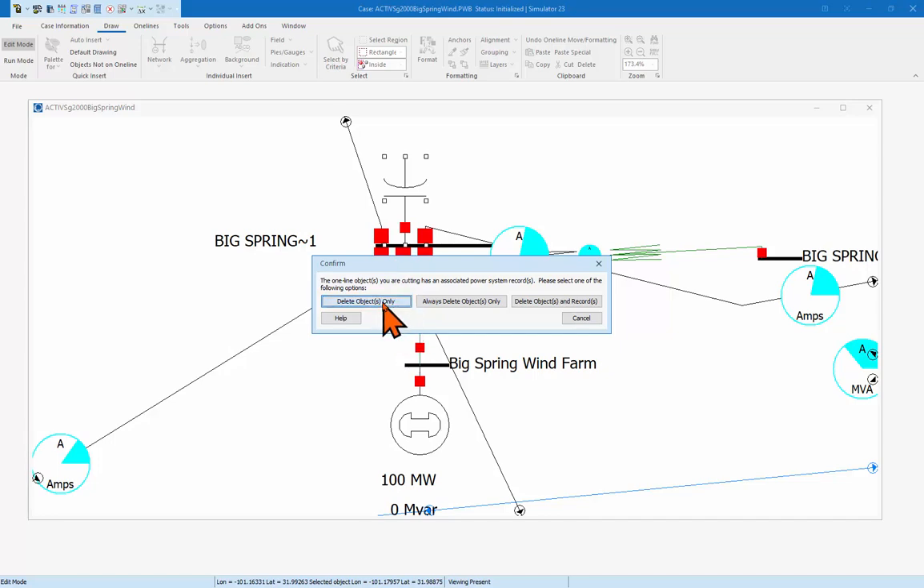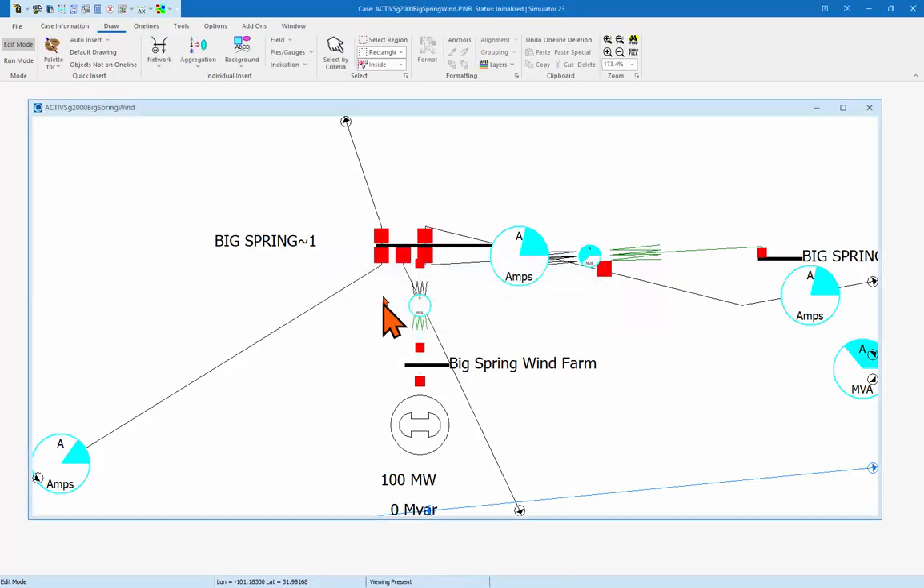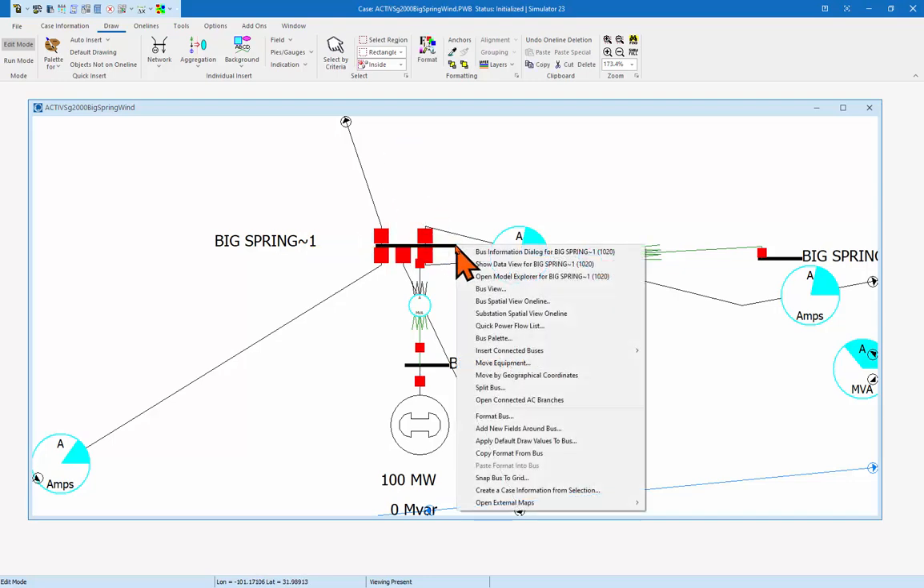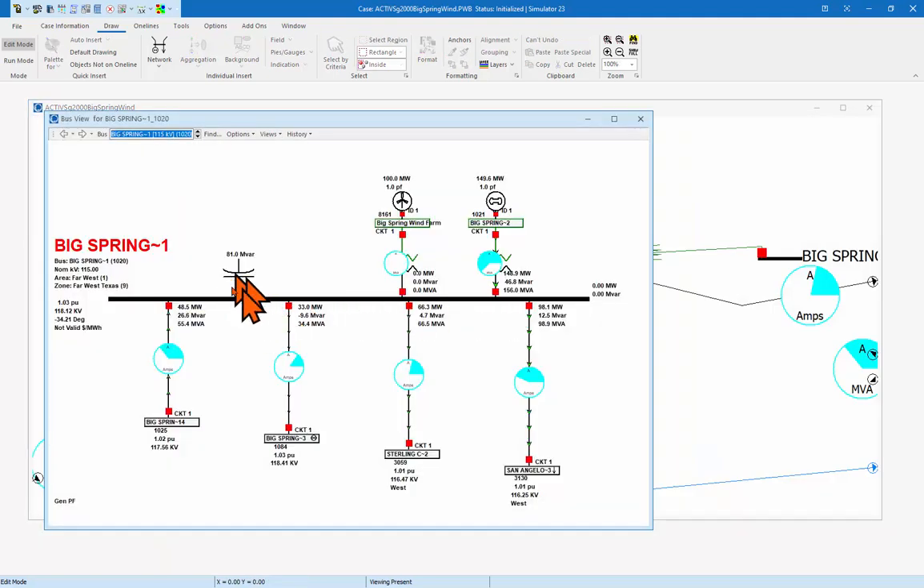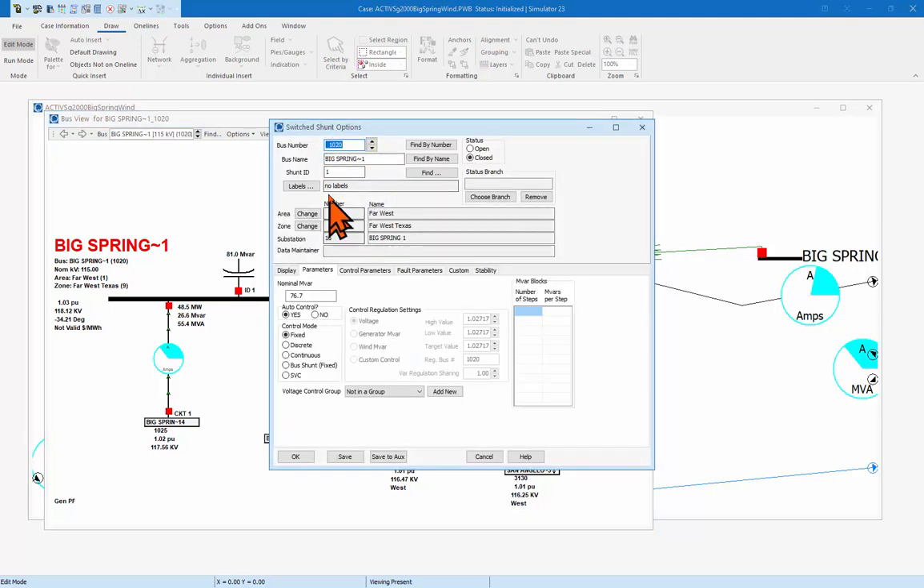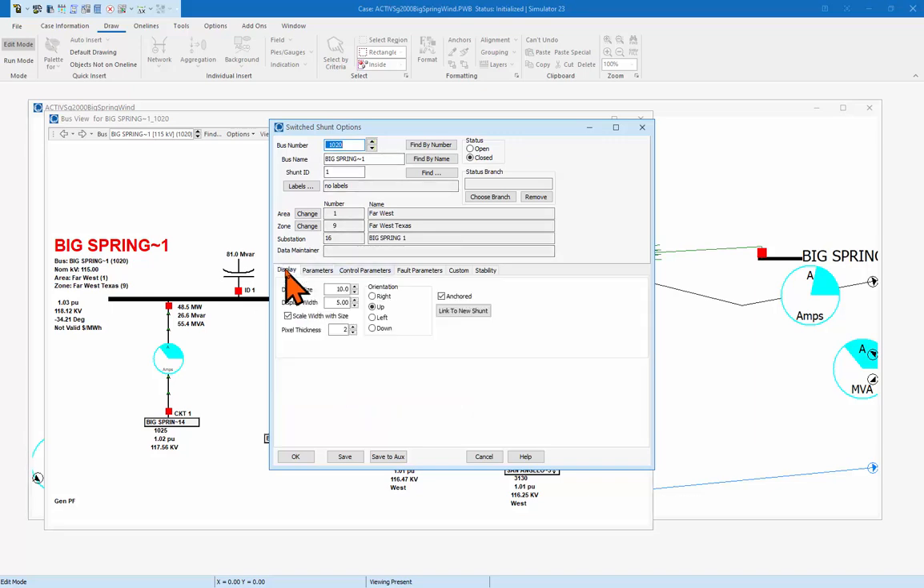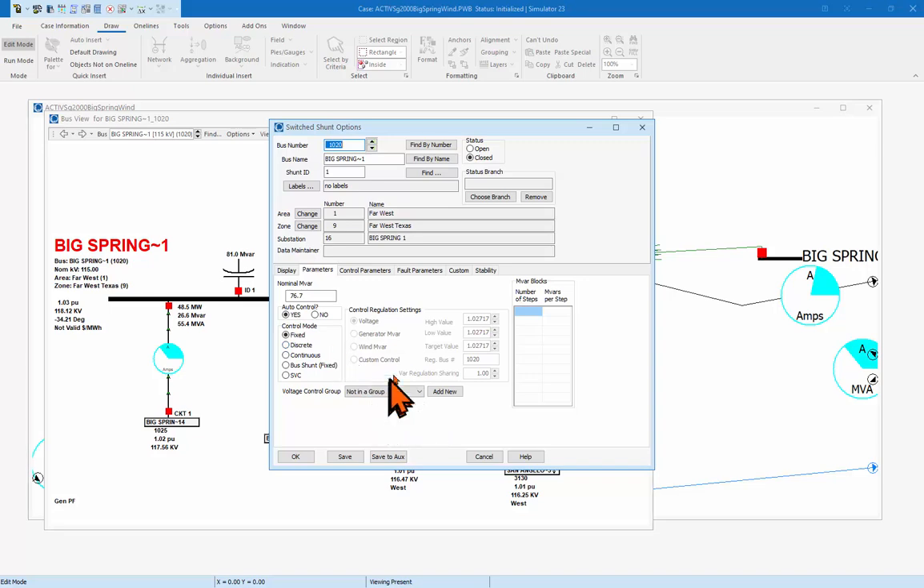But let's say I just delete the objects only, the screen object will go away. But if, for example, I go to the bus view for Big Spring, I can see that the shunt is still there, and I can right click on it and see it's still in the case. It's still got the parameters that we set for it earlier. And yeah, it's still there in the case. It's just not on that one line diagram.